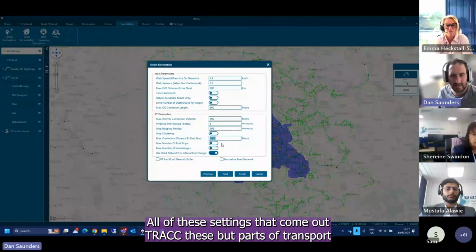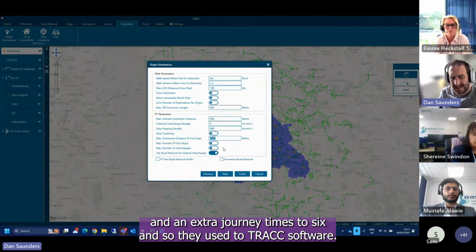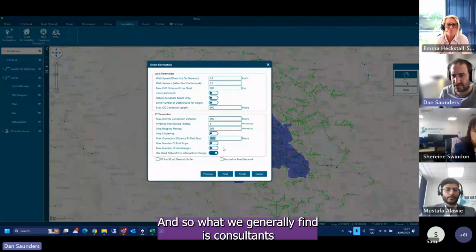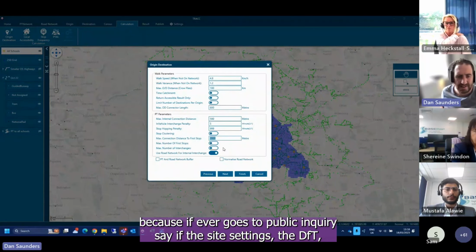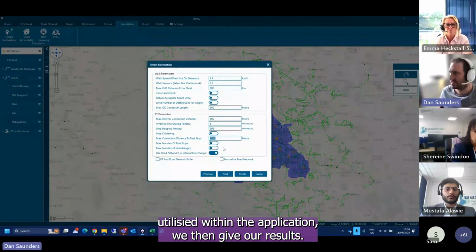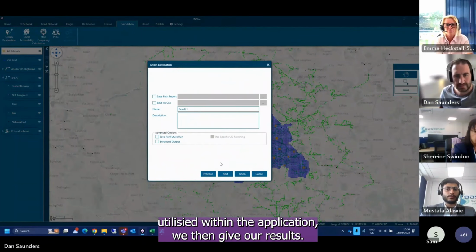All of these settings that come out of TRACC are used by Department for Transport and the National Journey Time Statistics. So they use the TRACC software. And so what we generally find is consultants and people like to leave these as the default because if it ever goes to public inquiry, they're also using the same settings the DFT have utilised within the application.